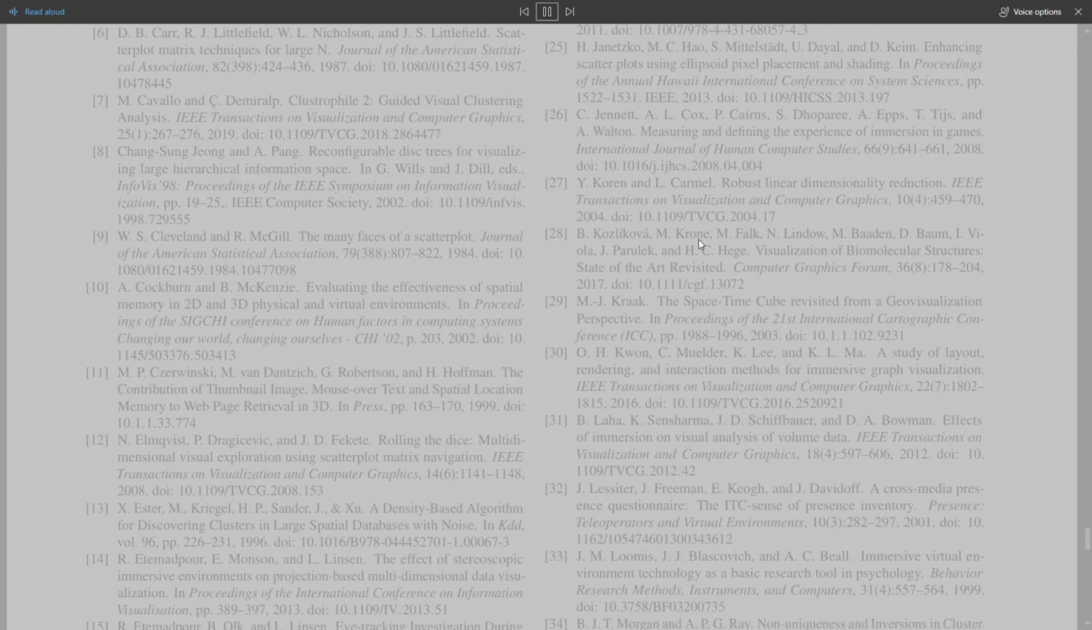6. D. B. Carr, R. J. Littlefield, W. L. Nicholson, and J. S. Littlefield. Scatterplot Matrix Techniques for Large N. Journal of the American Statistical Association, 82(398):424-436, 1987. DOI 10.1080/01621459.1987.10478445.